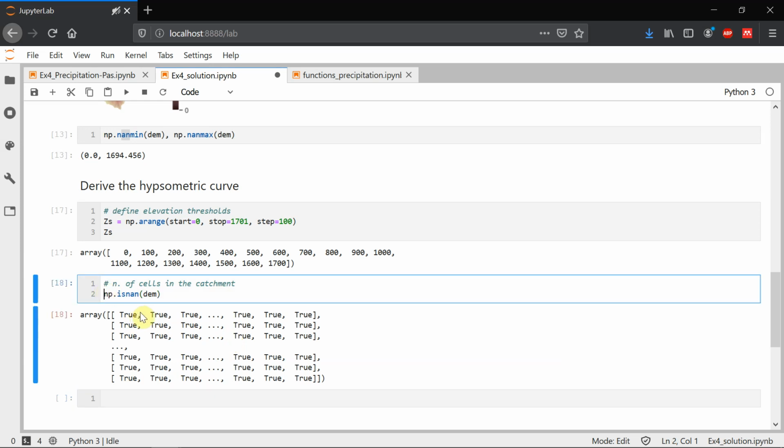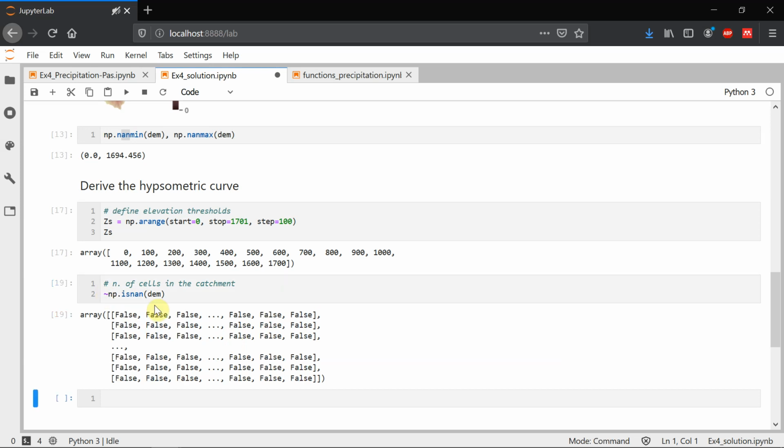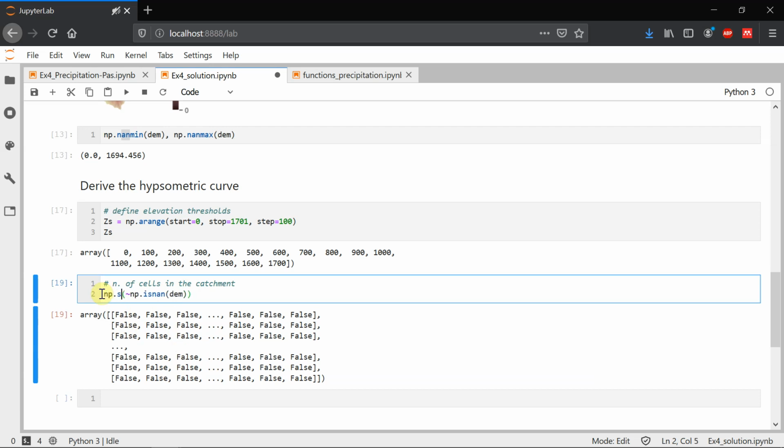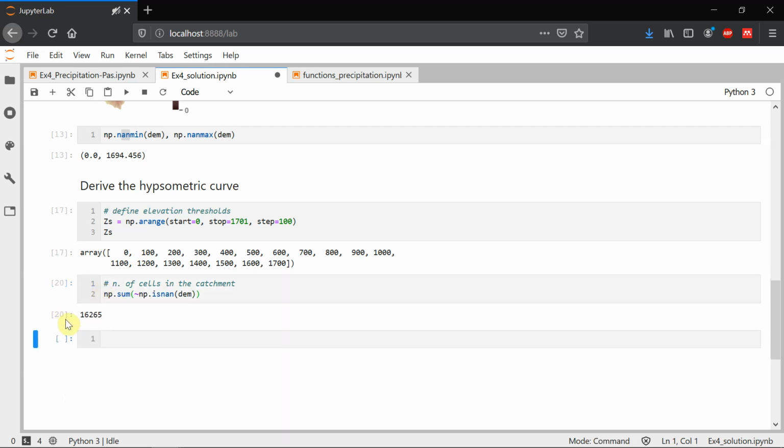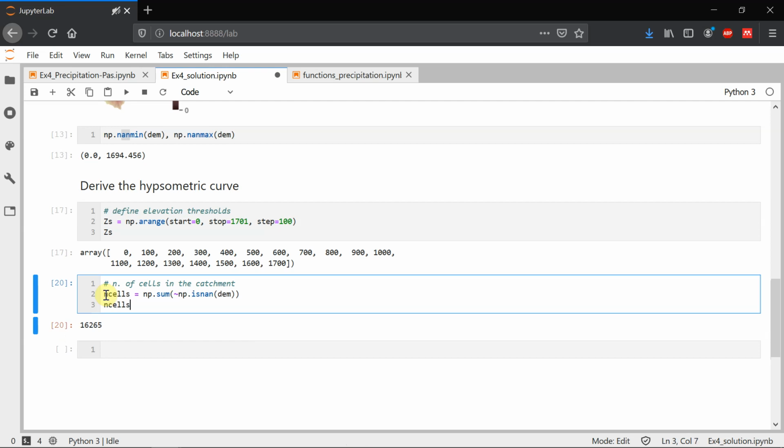If we put the tilde here, this makes the opposite of that selection. So now we have trues for cells with values, and we have false for cells with no values or with missing values. Python understands that false is a 0 and true is a 1. So if we create the sum of this, we have the number of cells with values in the whole catchment. And let's save this number of cells.